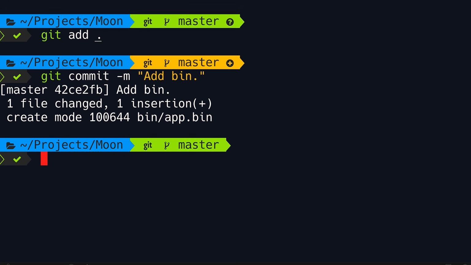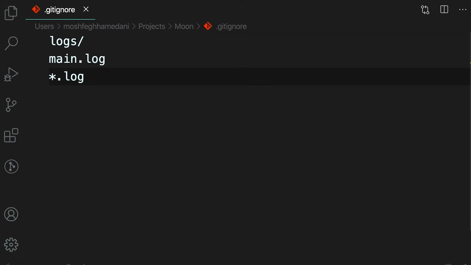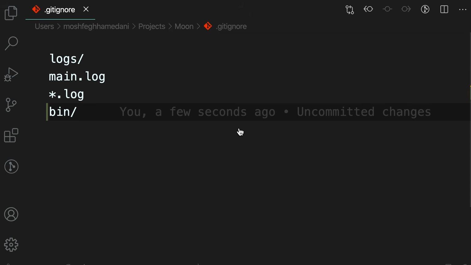Here's the problem. Every time we compile our code, Git is going to say that this file, bin/app.bin, is changed, so we have to stage it and then commit it. It doesn't make sense. Why do we have to commit this file every time we compile our application? So back to gitignore, let's add the bin directory here as well.